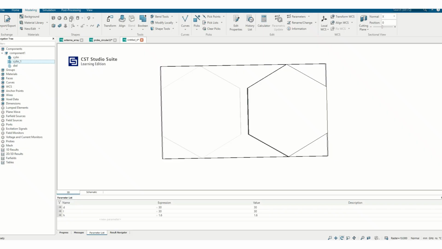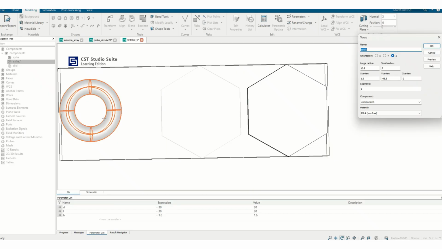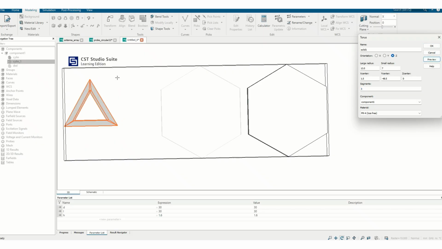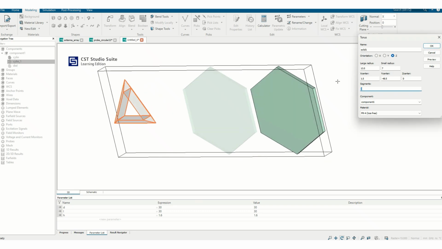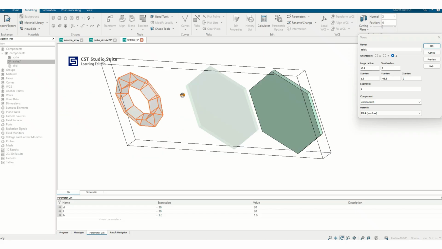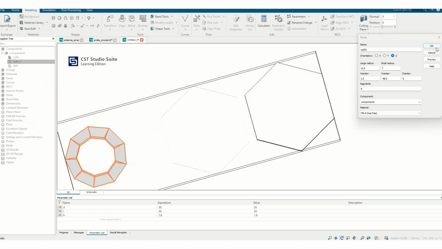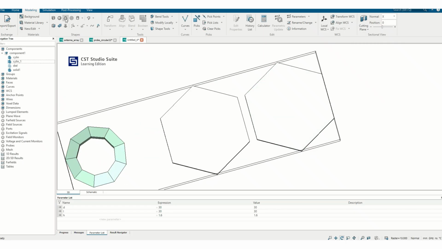Okay. So similarly, you can also use this torus structure, and I'm just going to create it. This also has the parameter known as segments. If you use the segment number 3, you can see it will be converted into a triangle shape, and based on the number of segments, you can create different structures. So this is how you can use these solid structures.